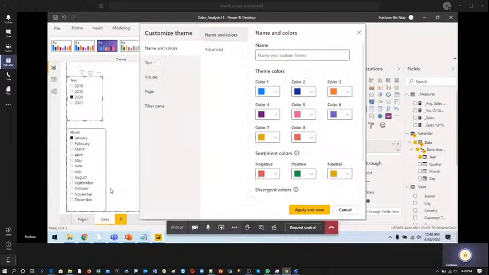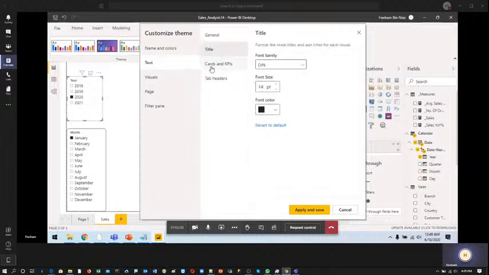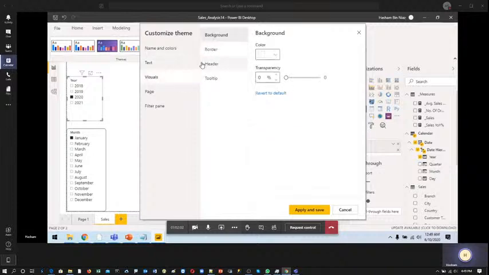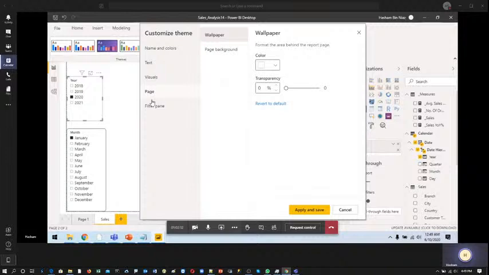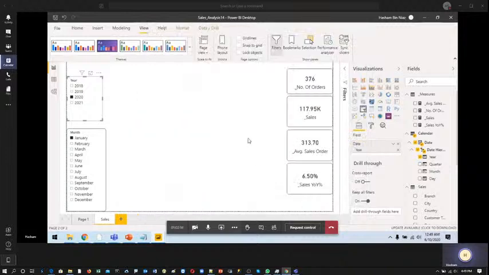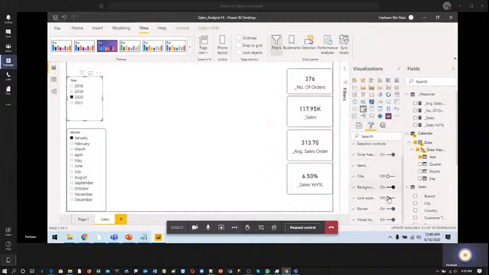So I will go to customize current theme. I have already set up those things: title, cards, KPIs, tab headers, visual border, header, tooltip, page, and everything else. So I save this one for now. There is one thing which I need to turn off, which is the visual header. It is this icon which is appearing here. If I turn this off, it won't appear when you are in the reading view in the Power BI service. So you can turn this off or leave it as it is.